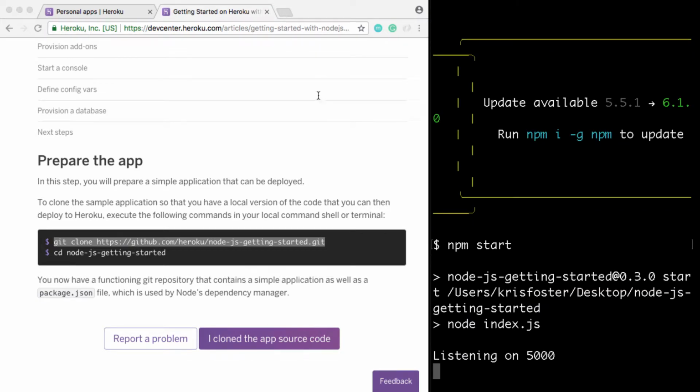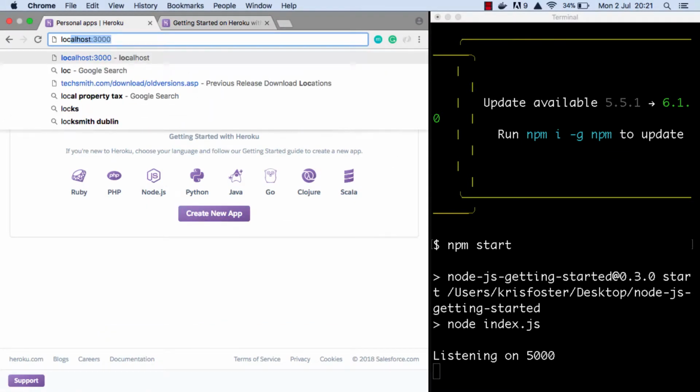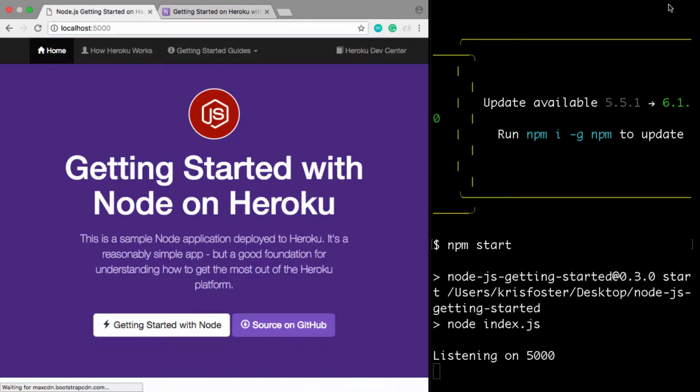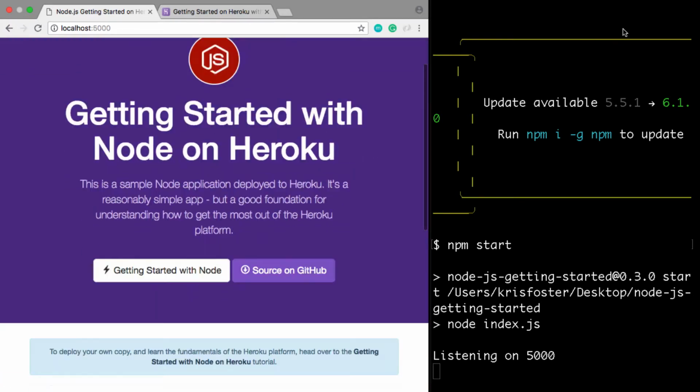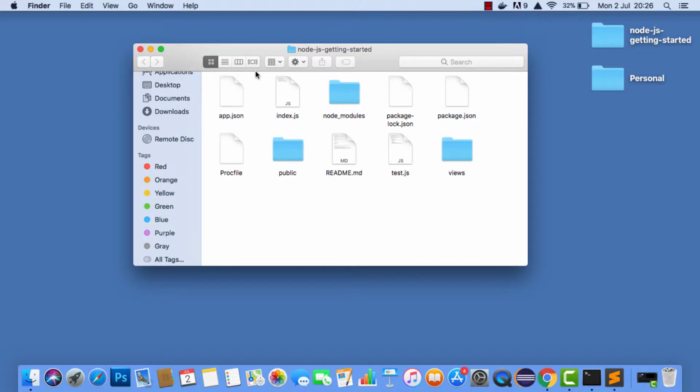So it says we're listening on port 5000. If we go to port 5000, then we can see this is the Node application that Heroku provides. Okay, so now that we have the Node application up and running locally, I think it might be useful to go through the project directory and explain what some of these things are.